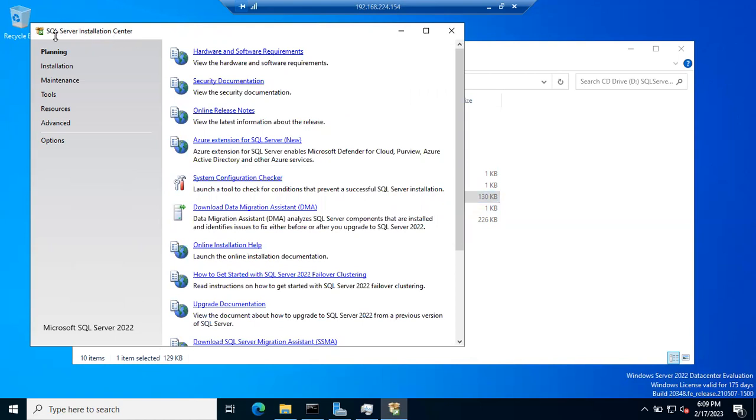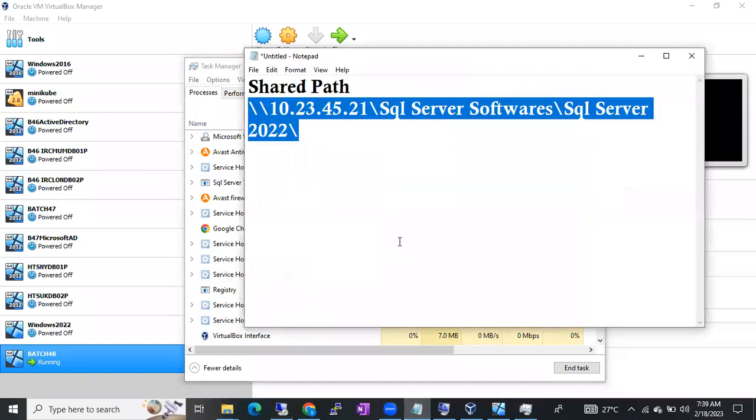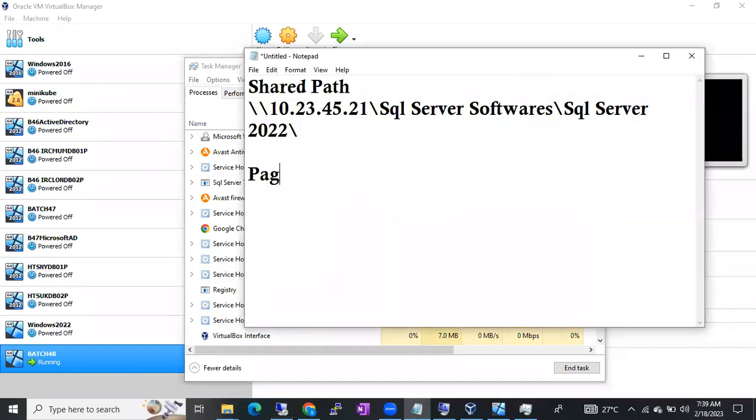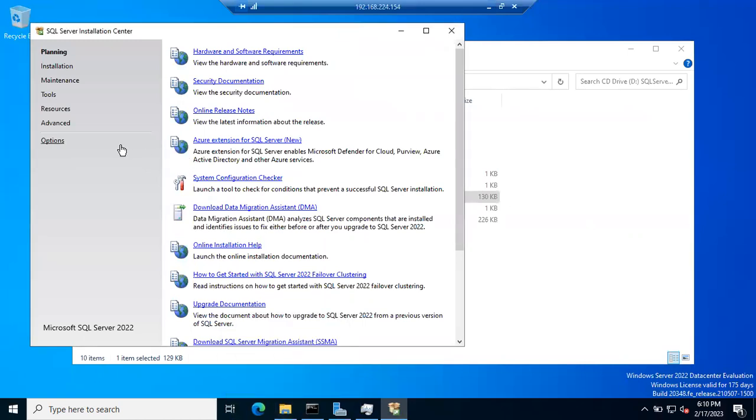So in the installation center, we will have different pages. This is one page, the planning page. What is a page? Page means it's an area. Don't think about SQL Server pages and all, that is a different page. Page means it's one section. That's it. Technically we'll call it a page.